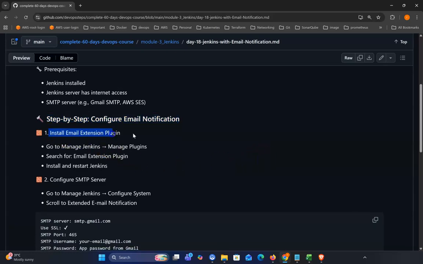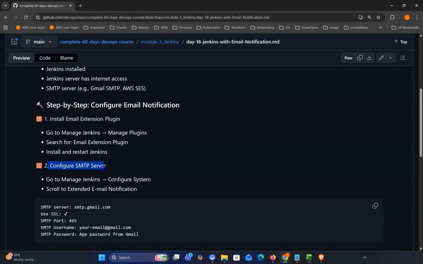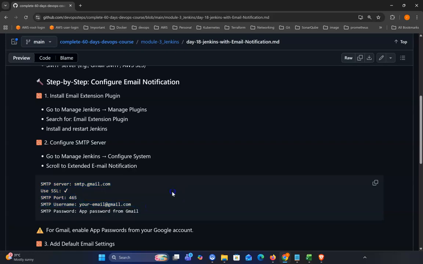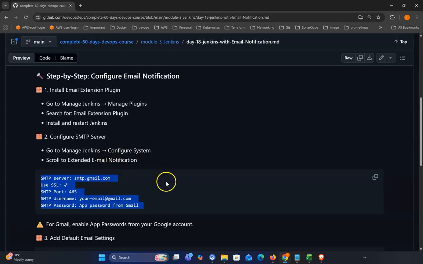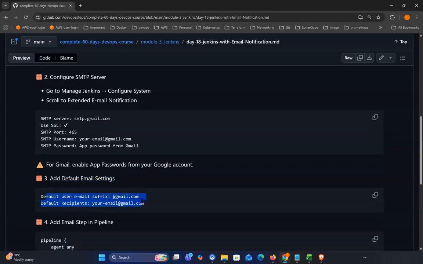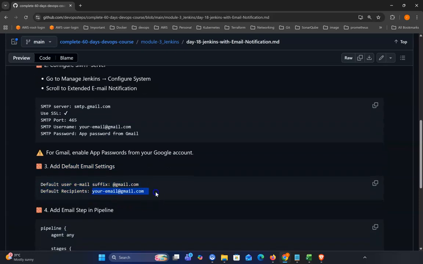First I need to install the email extension, and for installing email extension plugins, I need to follow these steps. Then I need to configure the SMTP server. For that purpose, you need to follow these steps and make sure you use your email address. Here it will be your email address, and you will get the app password. Those steps I will show in the demo, and make sure you're using port 465 and SMTP. These things you need to add to your SMTP configuration. Then we'll add a default email setting. These things you need to put, and make sure you put your email address here.